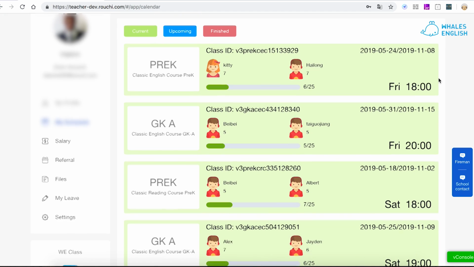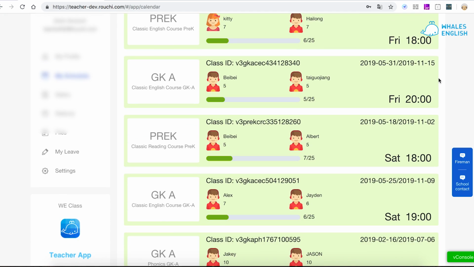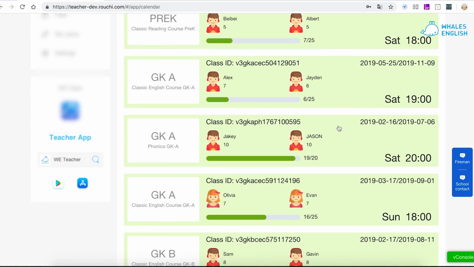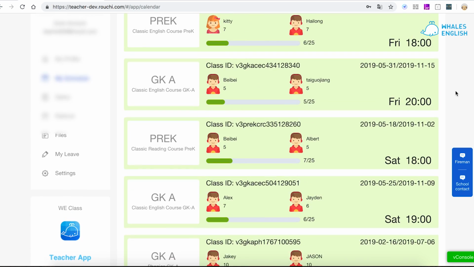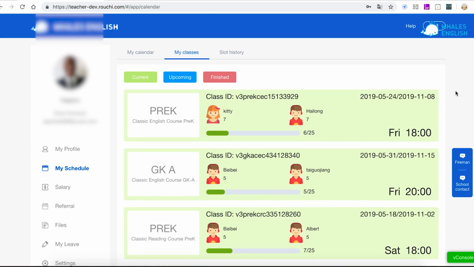And of course I can do the same thing with my current classes to see how much I still have going on. Here I have taught 19 out of 20 classes. And here I have taught 6 out of 25 classes, for example. So this really gives you a nice overview of where you're at.